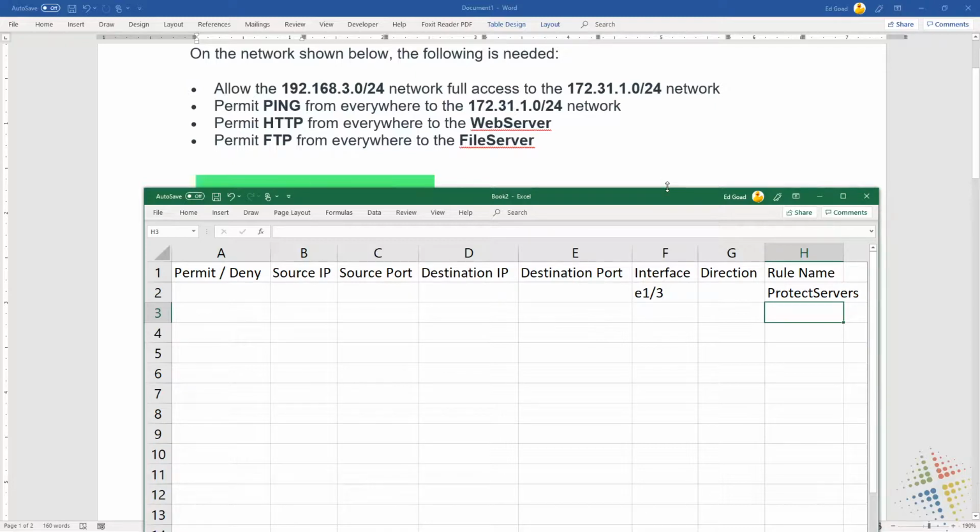So let's go ahead and look at it. Our first line says allow the 192.168.3.0/24 network full access to the entire 172.31.10.0/24 network. All right, so we start that off.